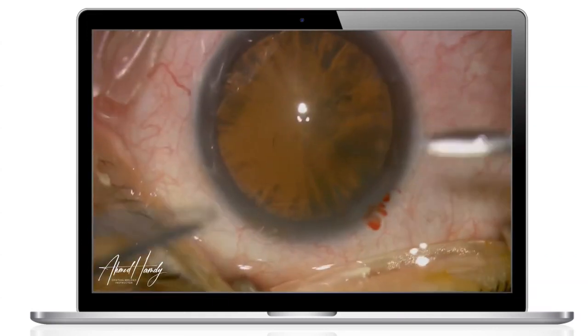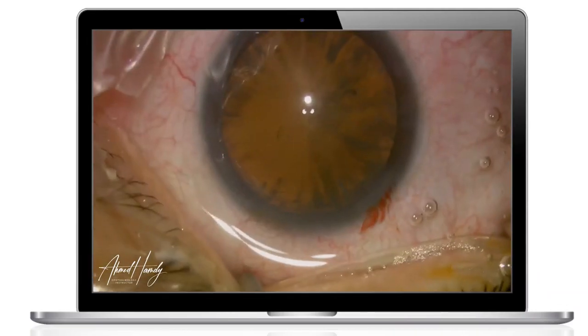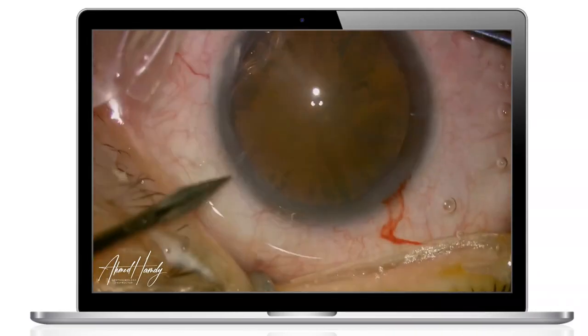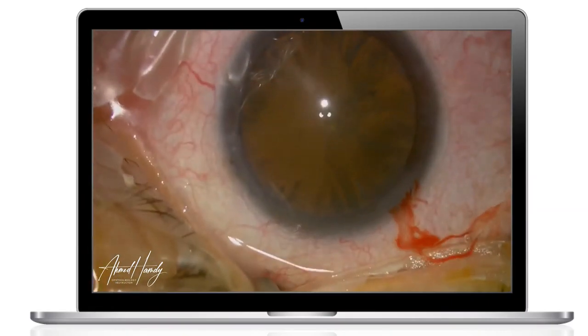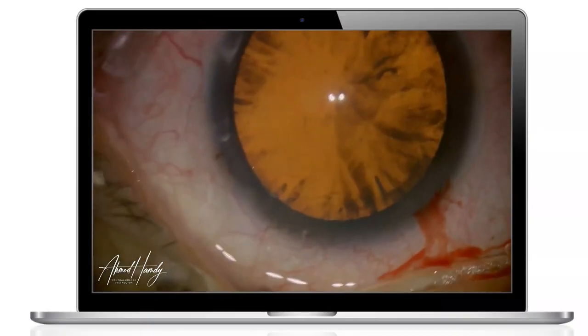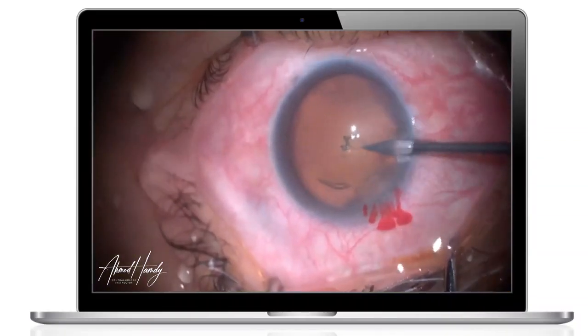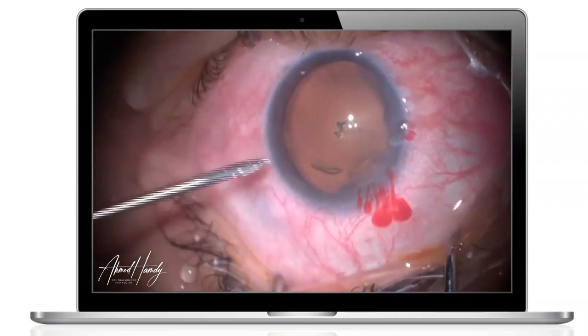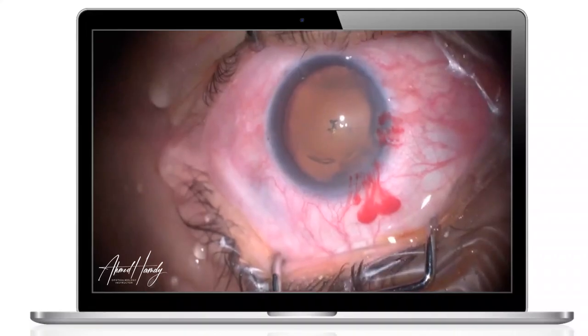Another example. Here we can use the keratome or the MVR for some tricks, like doing the initial opening of the capsule.